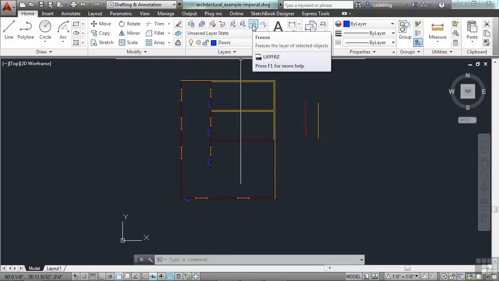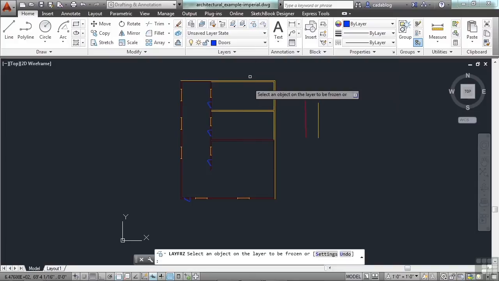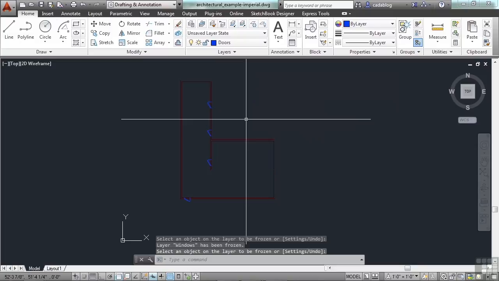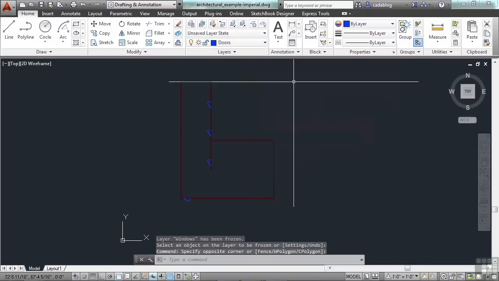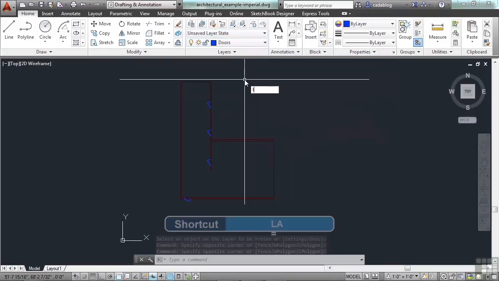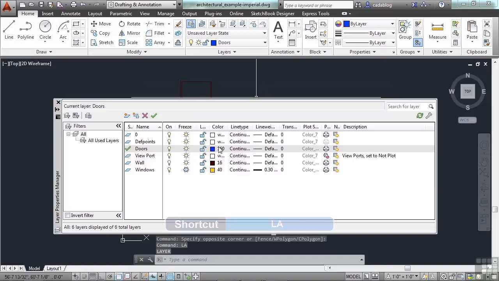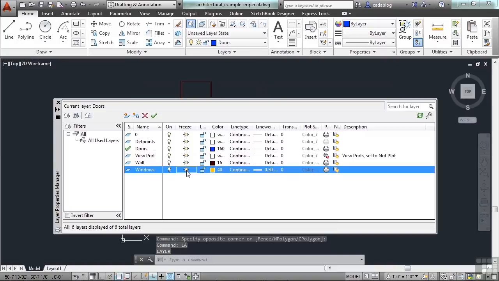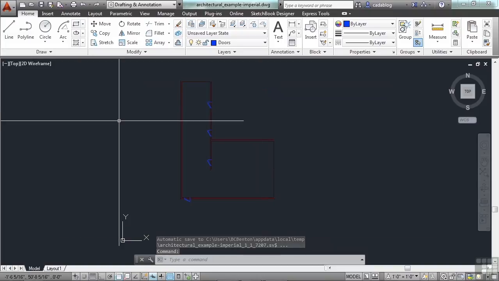Now you can freeze layers or turn layers off. We'll discuss a little bit later the difference, but what it will do is it makes them invisible, turns them off. They're still there. You can't select them or anything, but you can go to your layer manager, type in LA, and you can see here they're frozen. If I pick this, they'll come back. Turning layers off kind of does the same thing. Now, they'll be affected differently in viewports, and you can do different things with the way they're loaded, and we'll talk more about that later on.